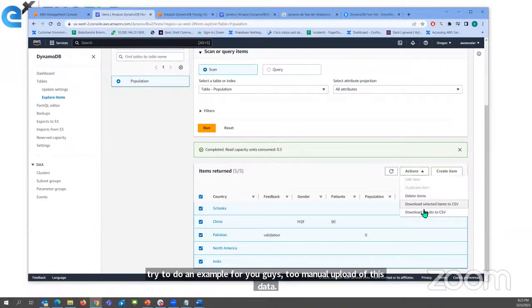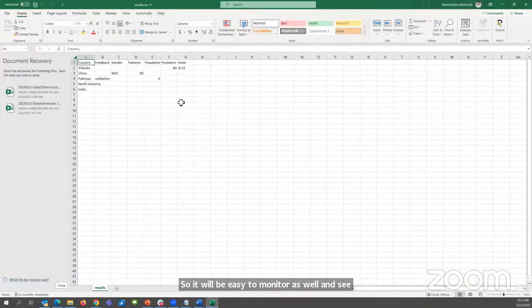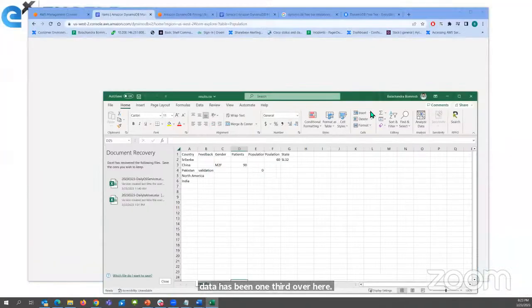And these results can be downloaded into CSV files. You can see this, where you can see the data where it has been uploaded. So it will be easy to monitor as well. You can see this data has been monitored over here. That's how DynamoDB is helpful.